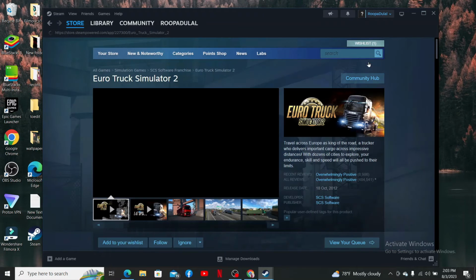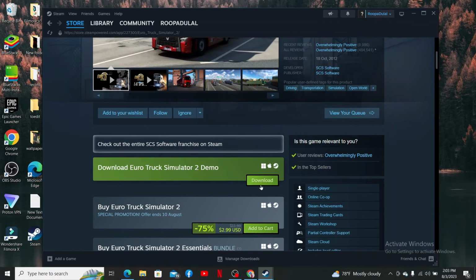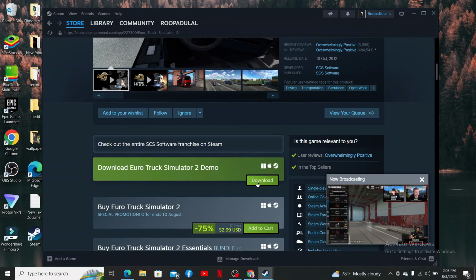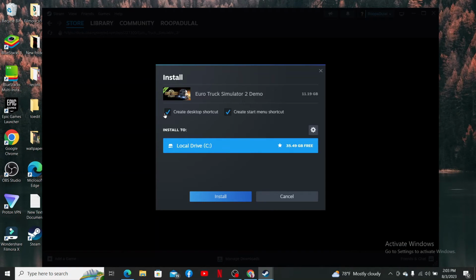Now search for Euro Truck Simulator 2 in the search bar at the top right. After you are done, on the next page, click on this download link right next to Euro Truck Simulator 2 demo. In the pop-up, if you want to create a desktop shortcut for Euro Truck Simulator 2, check this first box. To create a start menu shortcut, check this second box.